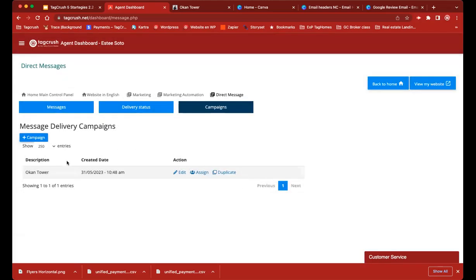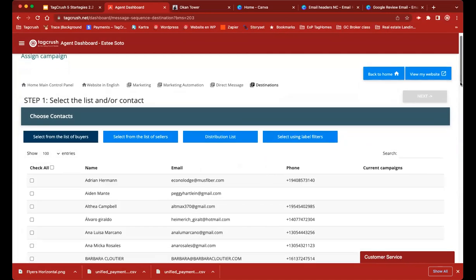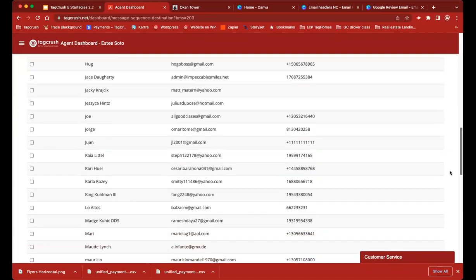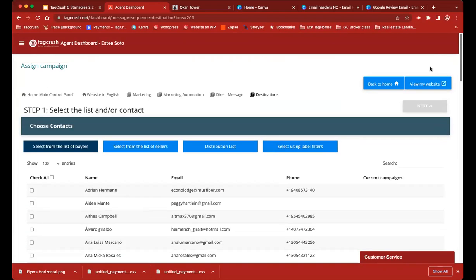Okay, so now I have the Oaken Tower campaign that I can edit, add more, or take emails out, and I can assign them. And when I do assign them, I assign them to my list of buyers, to a predetermined distribution list called Oaken Tower that I'm promoting. I can then decide who I want to send it to. Okay, it's that easy. It's literally that easy.